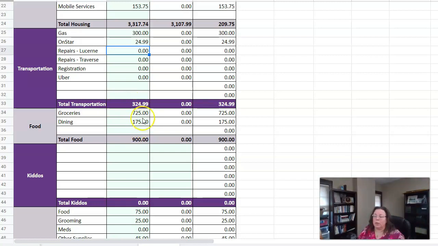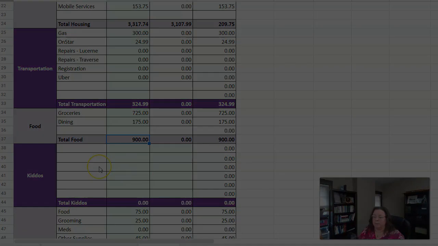For food, we're going to do $725 for groceries and $175 for dining, bringing the total to $900. We don't have any specific expenses expected for the kids or our granddaughter, so nothing there.